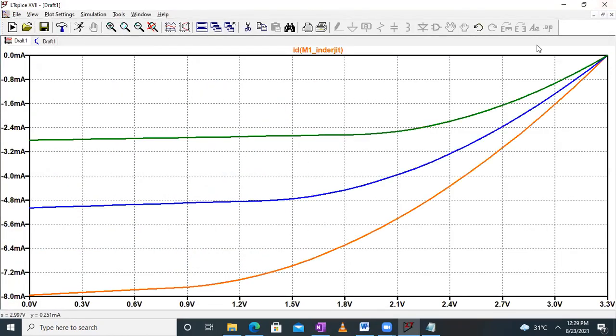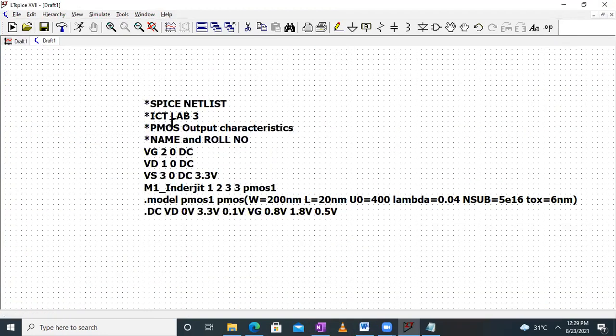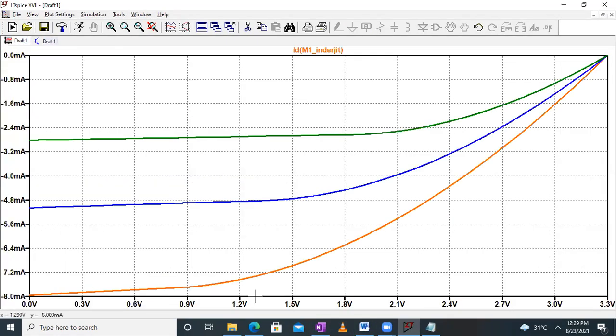Now let me maximize this part. So this is your output characteristics of a PMOS device. This is the drain current, and the output characteristics is coming correctly over here. The x-axis over here is going from 0 to 3.3. Since that also has to be negative for a PMOS device, the VD is varying from 0 to 3.3. Yeah, it's correct. It's actually VSD with respect to the source, right? So it's absolutely fine. So this is the characteristics which we got.